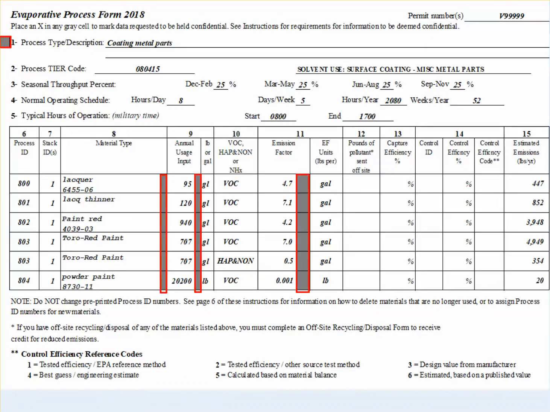The gray boxes next to the data fields are the location where you would mark an X if you are requesting that a particular data element be held confidential. Enter the process type and description. Input the process tier code. This is an EPA code that gives a general description of the process. The tier codes can be found at the internet links at the bottom of this YouTube video webpage.